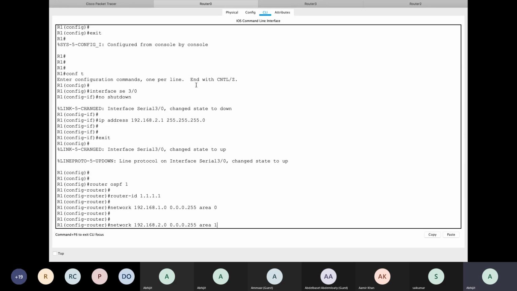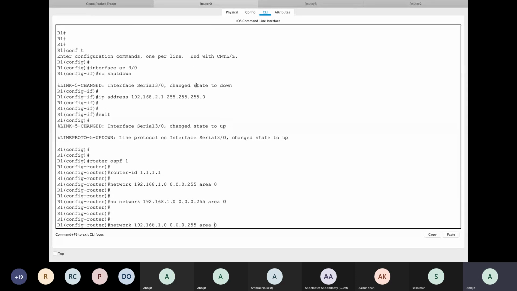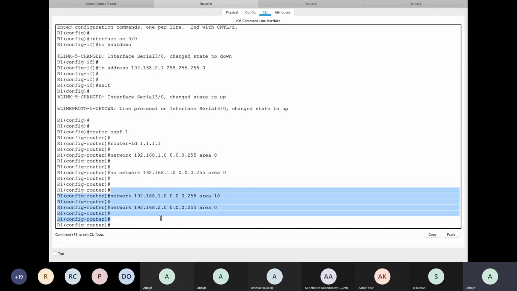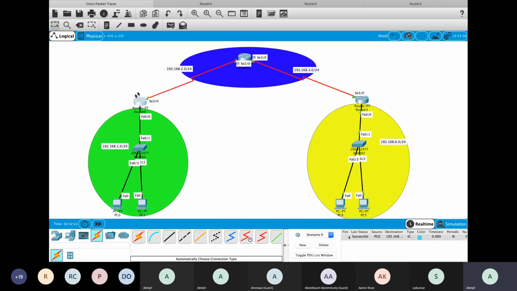And then I'm going to advertise network 192.168.2.0 0.0.0.255 area number. Okay, I did the wrong thing. So I needed to advertise 1.0 into area 10, right? So I remove that particular route by using the no command. And I will advertise it by using area number 10. And then I will advertise this particular route, which is 2.0, in area number 0. There. That's the correct way of implementing it, right? So that's what we need to do over here on R1.